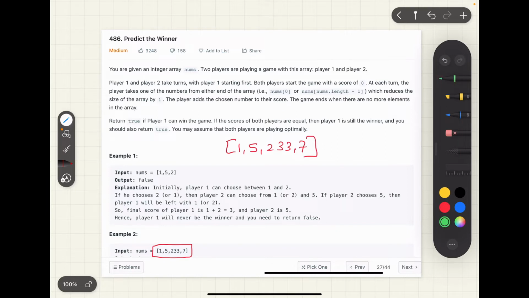Now if the player picks the current highest element, so player 1 has either the option to pick 1 or the option to pick 7, and we are saying that the player picks 7 because this is higher. So the remaining array would be 1, 5, 233. Now since both the players are playing optimally, player 2 in its turn will now pick up 233, and even if player 1 now picks everything which is left, which is not possible, player 2 will get another chance to pick, still player 1 cannot beat the score of 233.